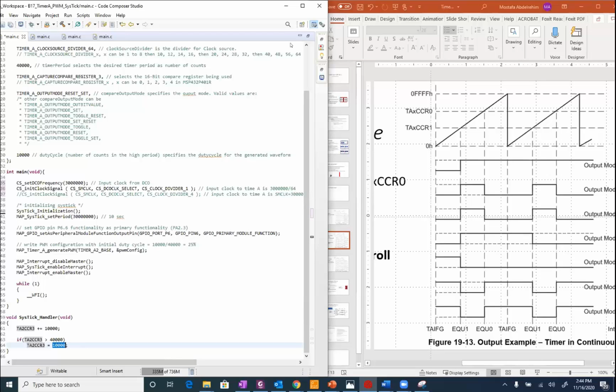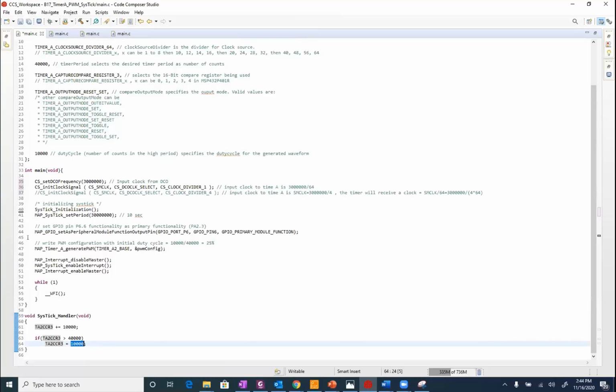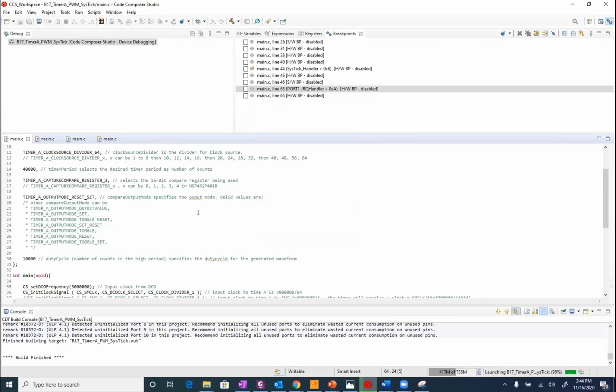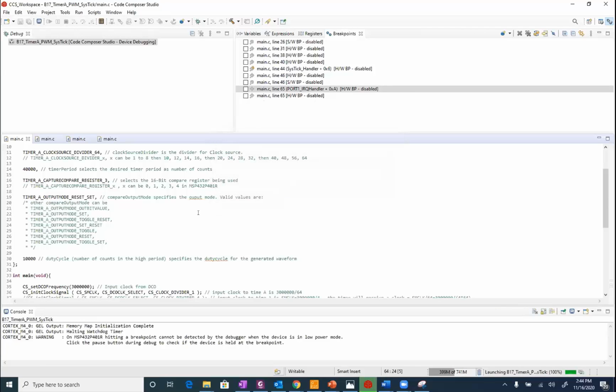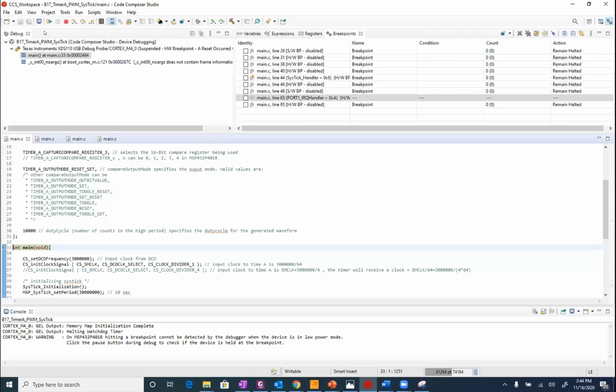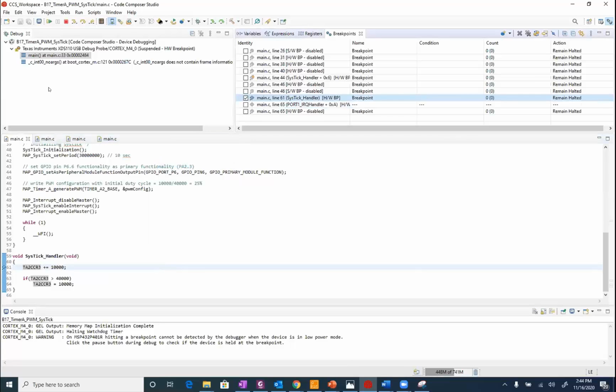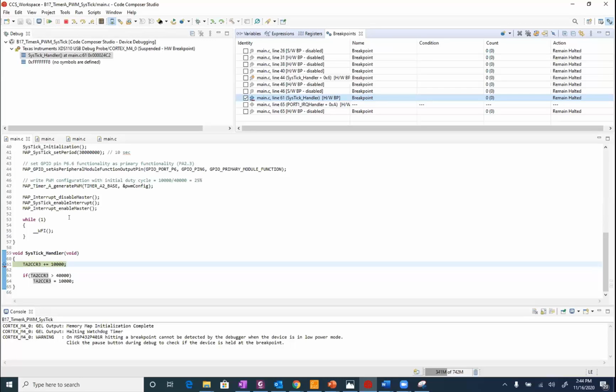So let's run this code and see what's going to happen. There is no LED here, so we'll just look at the oscilloscope. So let's put a breakpoint. I want to show you guys what I'm doing here. We are using pin 6.6. So you guys can see.